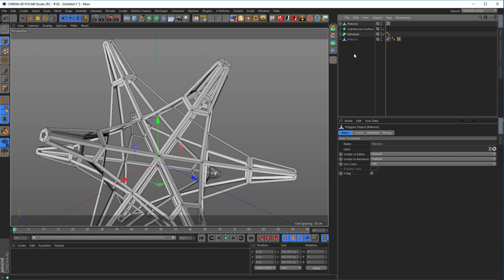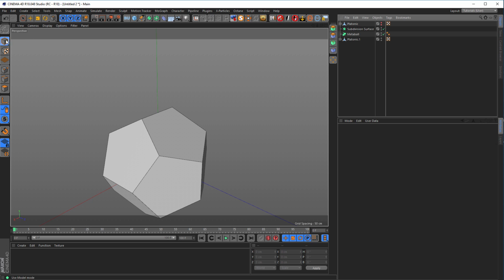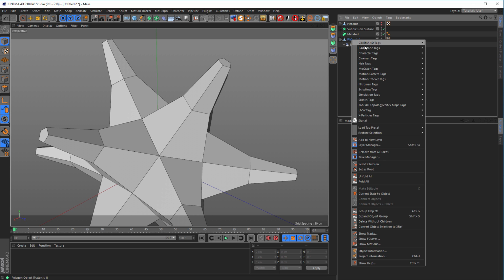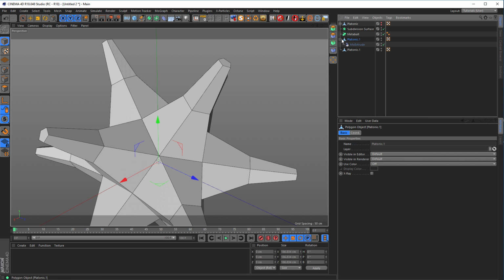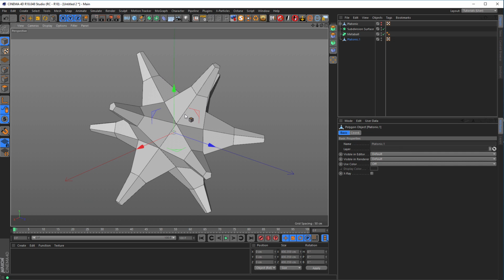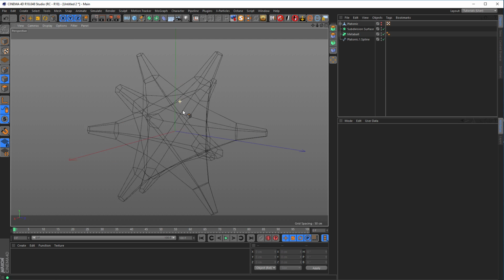What I can do, I delete this and take this one again, copy it, Control-drag it down. Right click, Current State to Object, delete this one. Now I select all edges with Control A, and make Edge to Spline, and I get a spline. I can delete the polygon and have just a big spline.